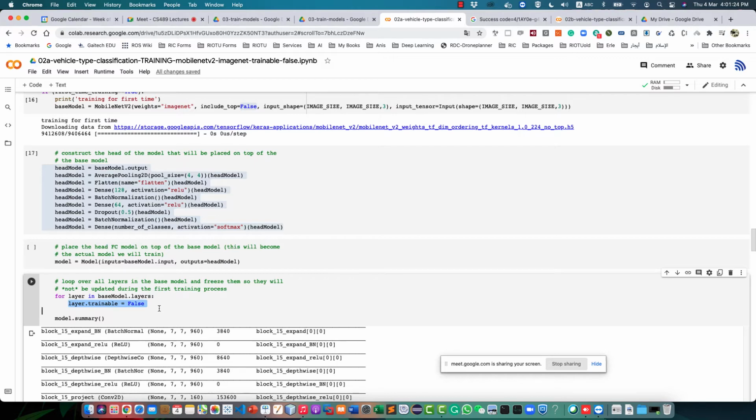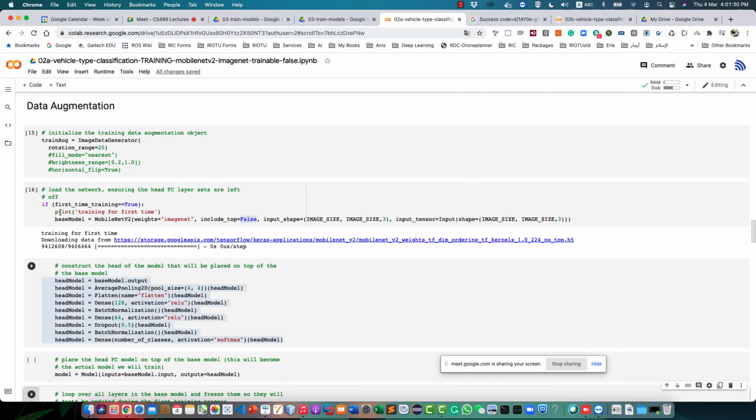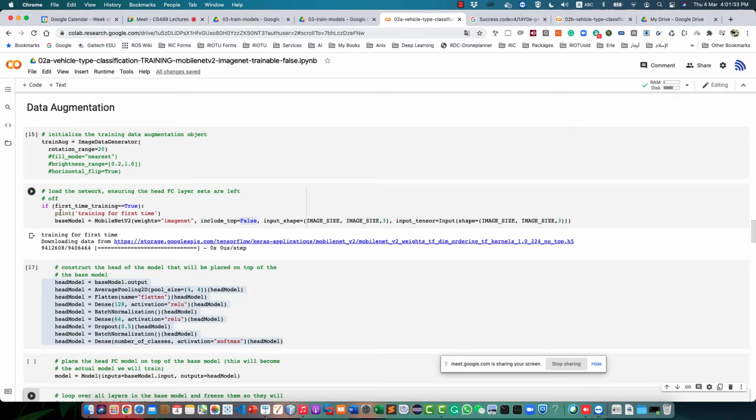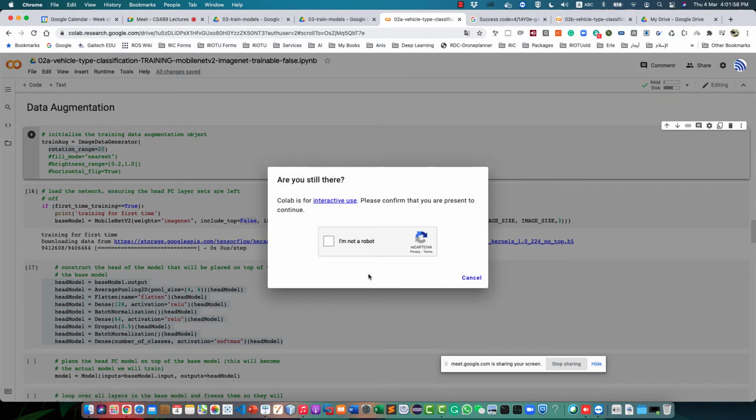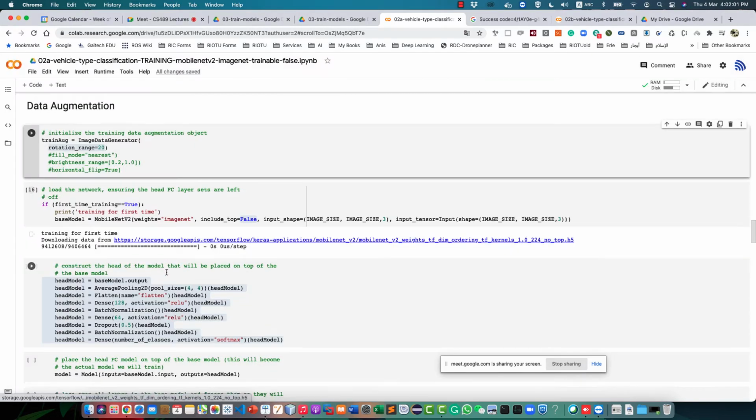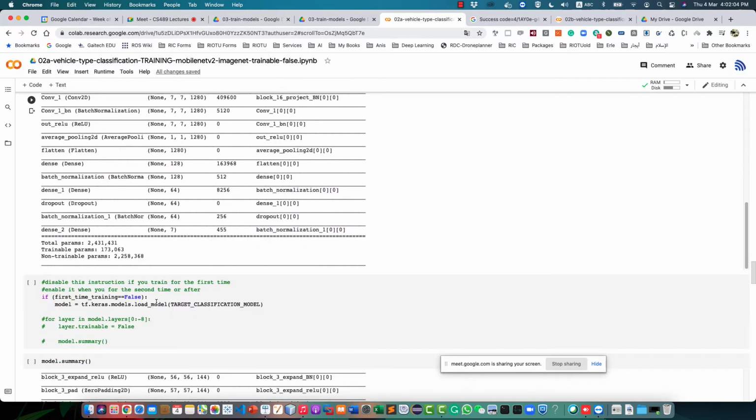Doctor, for data augmentation, I have a question. When you said here the rotation range equal 20, does this mean that for every image, it will do data augmentation 20 times? No. In every epoch, it will make a random orientation of a maximum angle of 20 degrees. This is what it will do. Right and left, doctor? Yes, right and left.